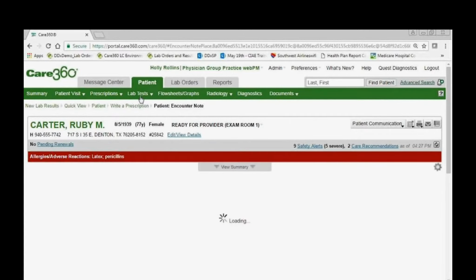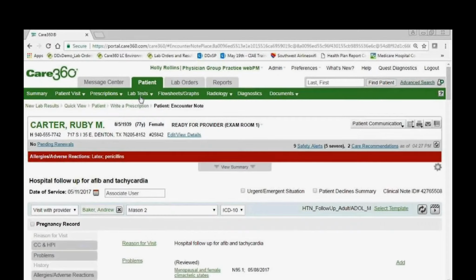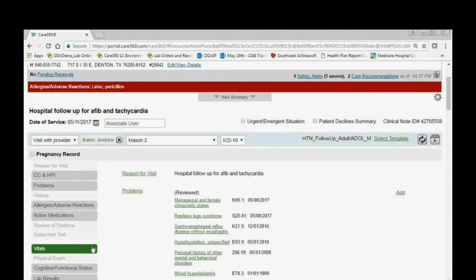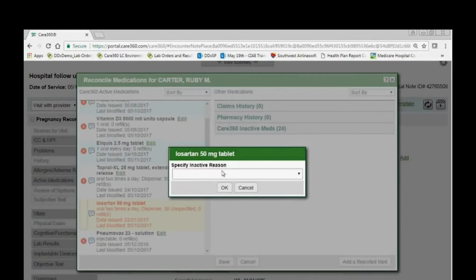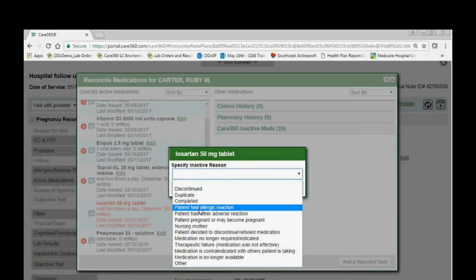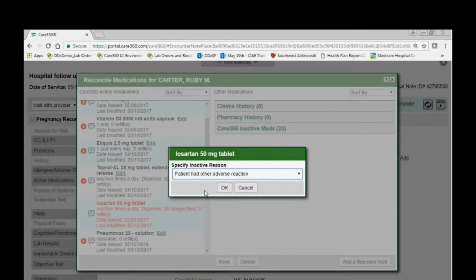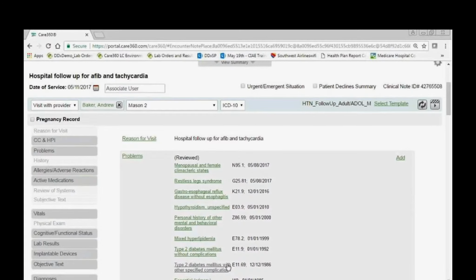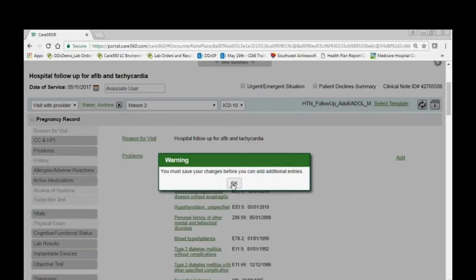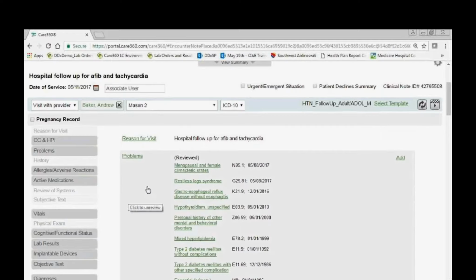Going back to the patient encounter note, again, Ruby had indicated that she discontinued a medication. So I can come in here and I will discontinue that medication. She said that she discontinued it because she did not feel well. So I will just go ahead and say she had an adverse reaction. We'll save that. Now it's time for the doctor to complete the objective text.